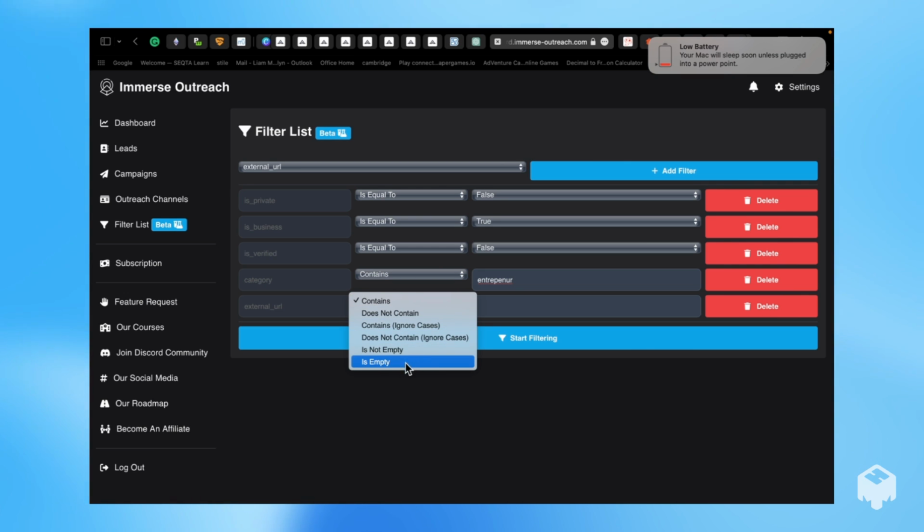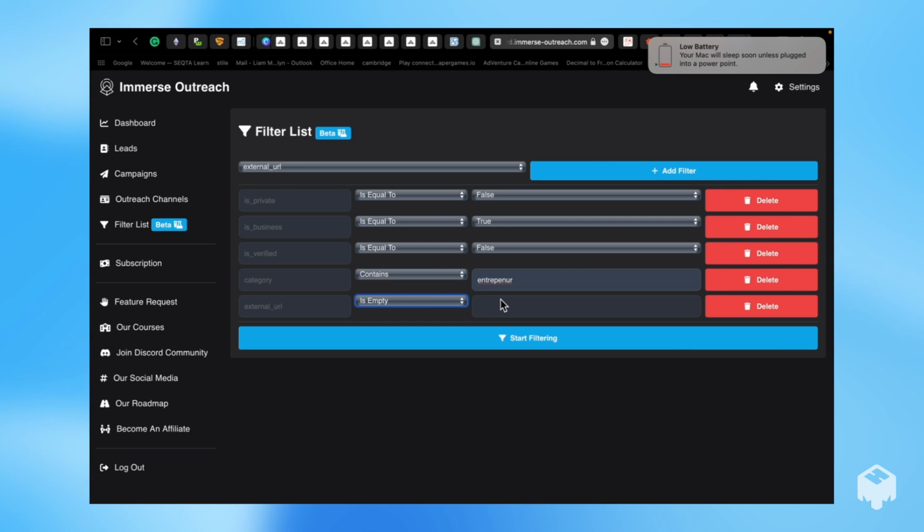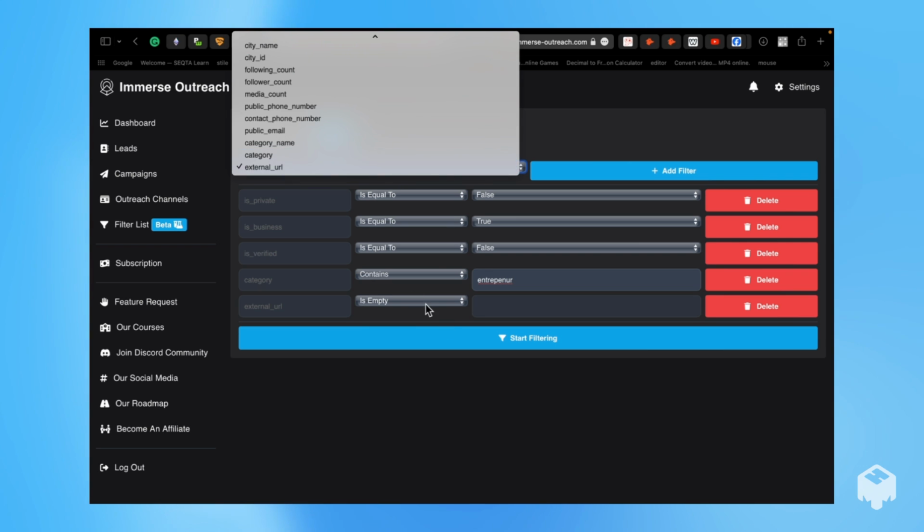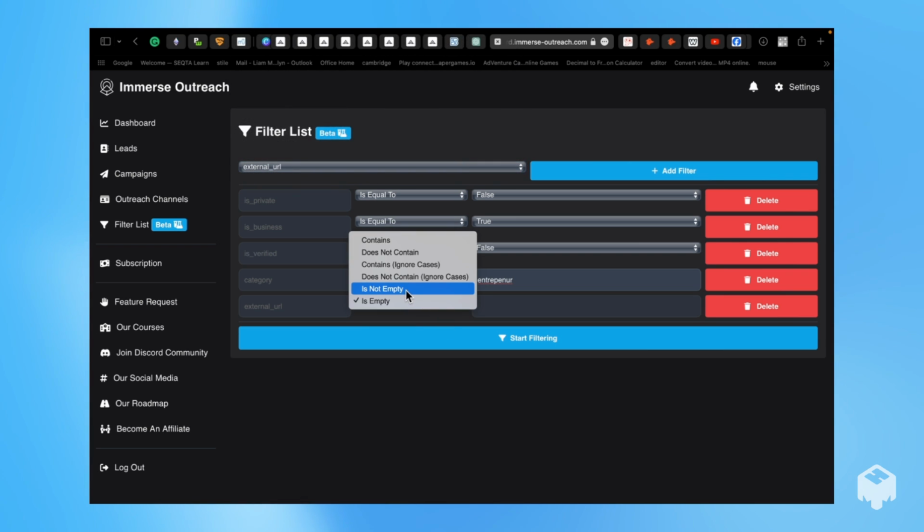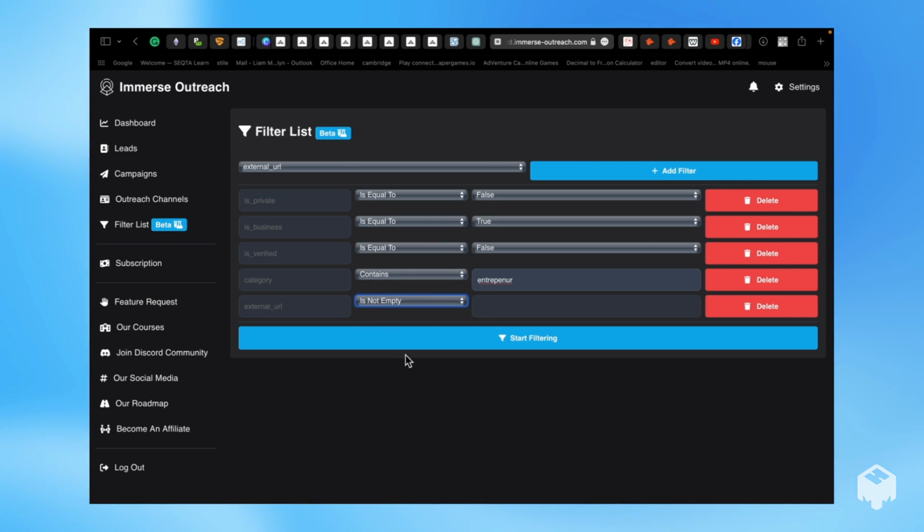You could say if it's empty, so then they might not have a website at all. So that would be really good if you're building websites, and you can filter through to find people who don't have websites. And then if you do want them to have a website, say you're building a chatbot for them, then it won't be empty and they'd have a website, which is really good.